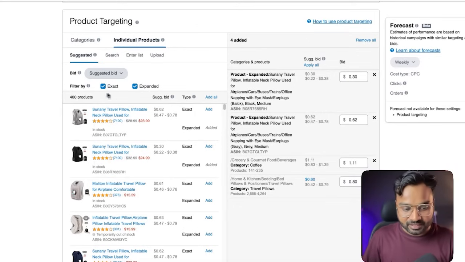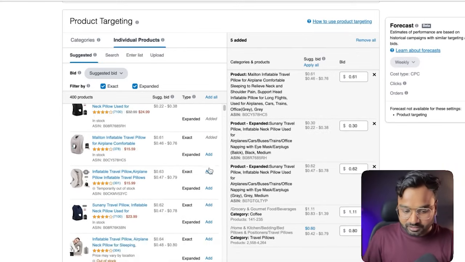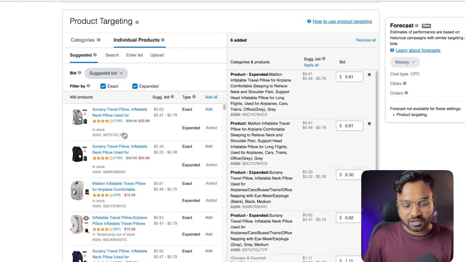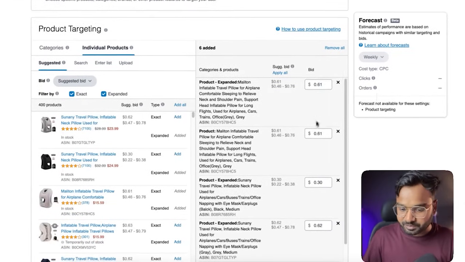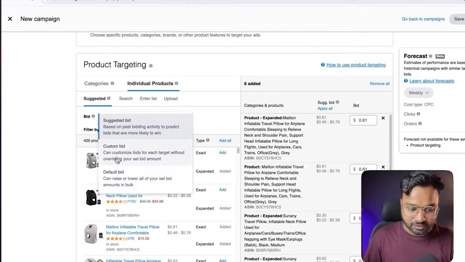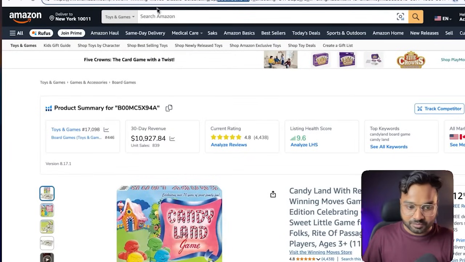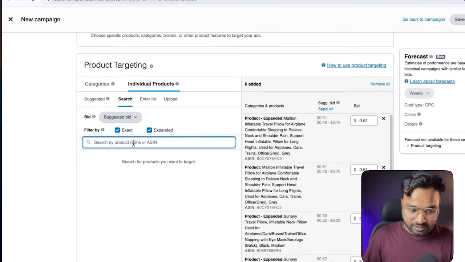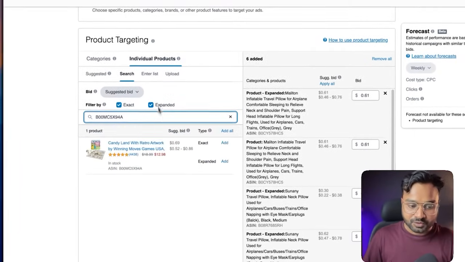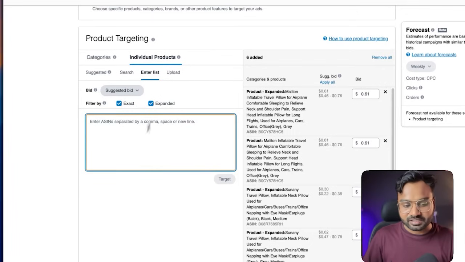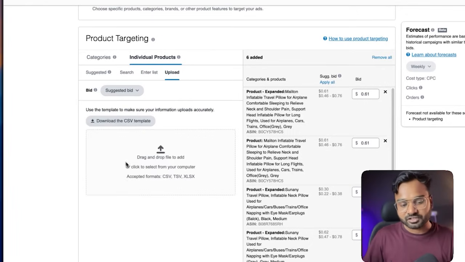This is pretty simple and easy. You can select suggested products to target. You can change the bids from here, and from here as well. Again, you can search for any ASIN. Let's assume you want to target this ASIN. You can search for this ASIN from here. You can put a list of ASINs here. You can simply upload the list of ASINs here.